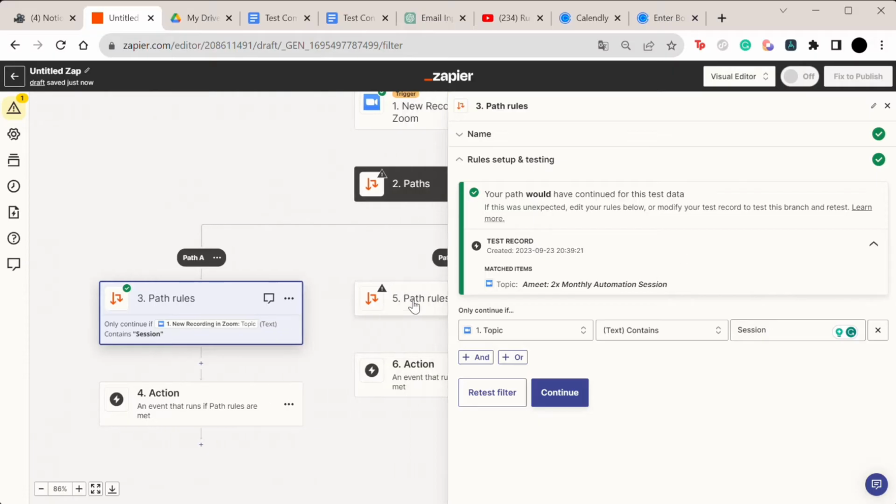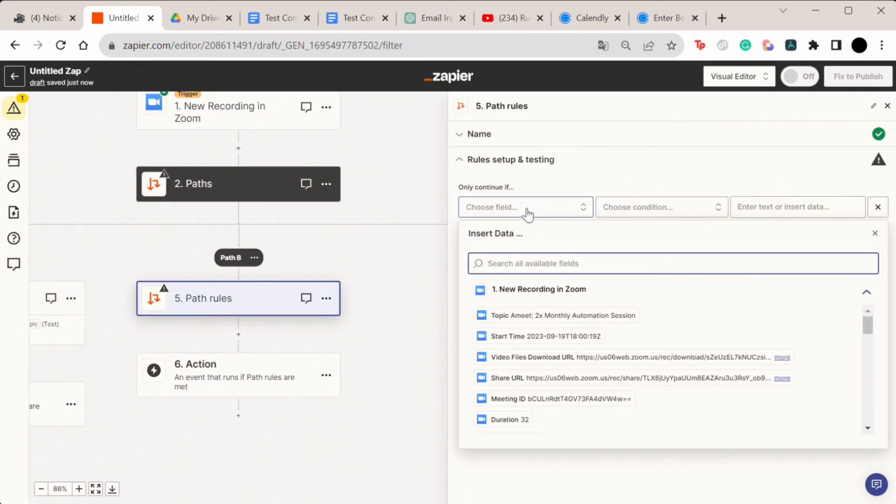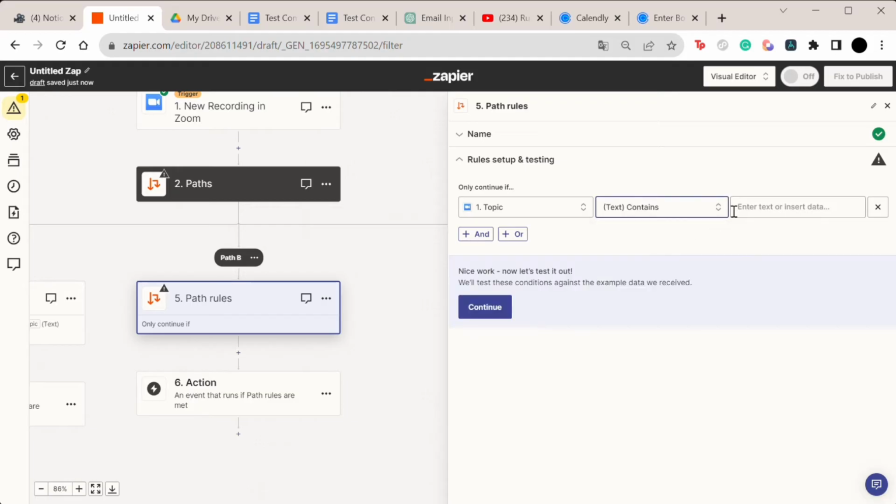Another example is if you wanted to save your demonstration calls or your sales calls, you put a topic containing the word "sales".